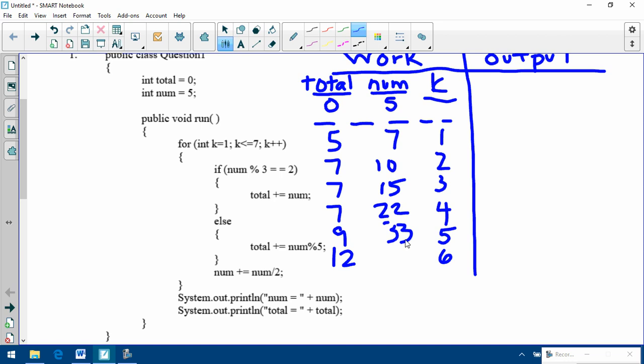Num divided by 2, 33 divided by 2, what would that be? Hopefully you're saying 16. Really 16.5, but it lops it off again. 16 plus 33 is 49.